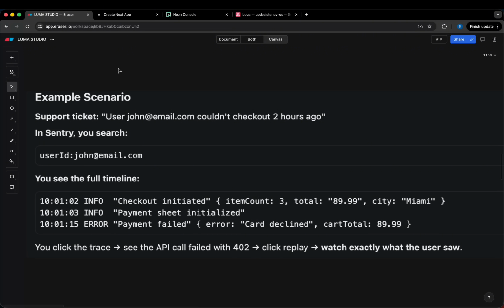like the problem is on your end, your credit card declined, or you don't have enough balance. So here is another example scenario. Let's say you're going to get a ticket from your team that says this user couldn't check out 2 hours ago. You would go to your Sentry dashboard and then you would search for this user ID. And then you would be able to see the full timeline. Was it an info log? Was it an error log? And you would be able to see the timestamps and the details. Like here, they started the checkout. Then you can see the payment sheet initialized, but somehow it failed.